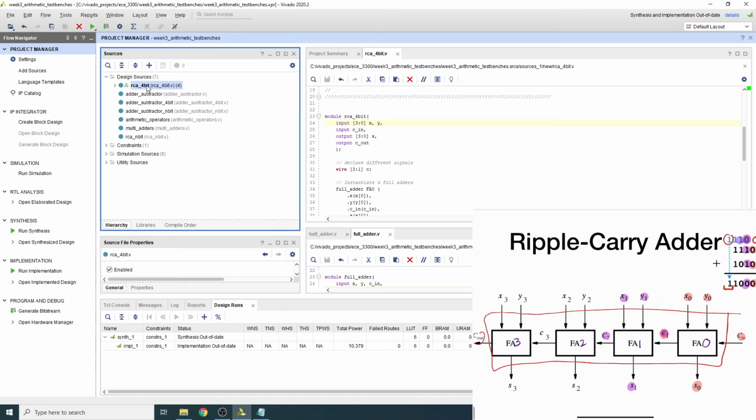hierarchical design. What I have is a 4-bit ripple carry adder. It has 4 full adders in it, and each full adder has a couple of half adders in it. So you see how convenient it is to do instantiation. All I have to do is create one file for the half adder, one file for the full adder, and one file for the RCA. And I was able to use all these hierarchies to implement a complete 4-bit adder.